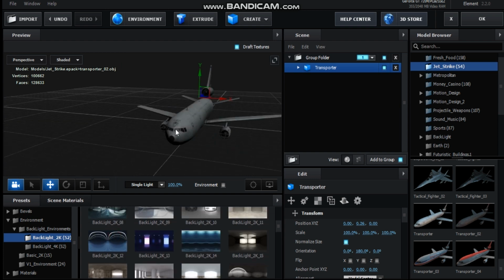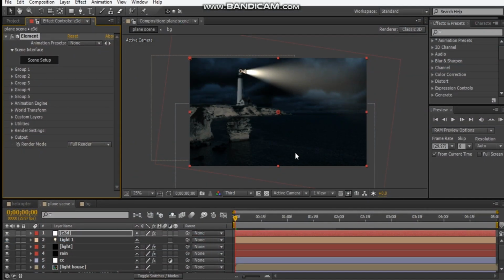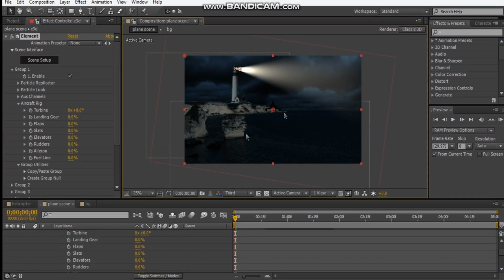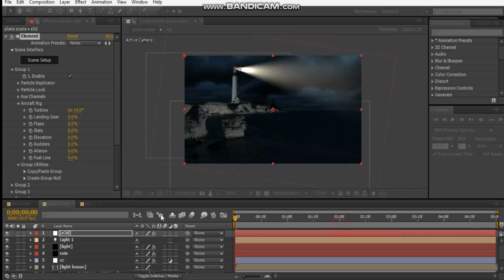Maybe this one. Yeah, that looks cool. And once that's done, hit OK. Okay, so here's our plane. Let's go ahead and make a new camera. 80mm, hit OK.